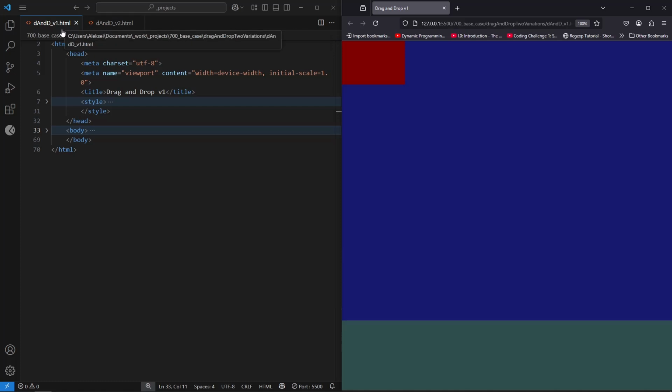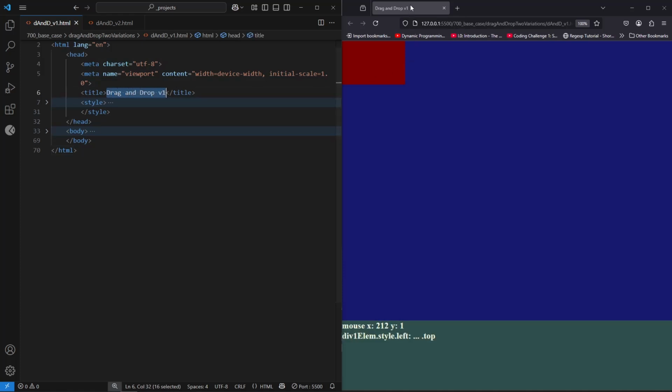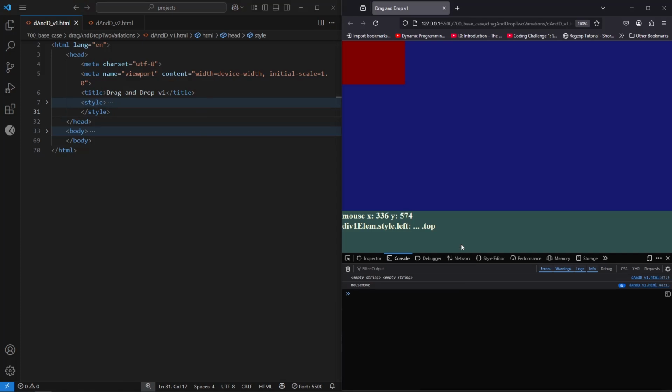This is the standard HTML template, and we will begin from here. Line 6 contains the title element with the drag and drop v1 title. The live server is running. I am using Firefox, though pressing F12 will bring up the developer tools panel. Let's start with the body element.